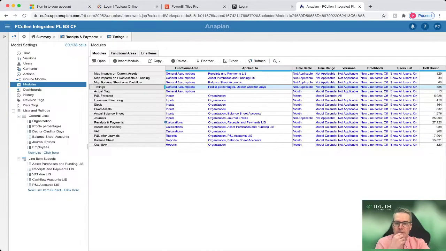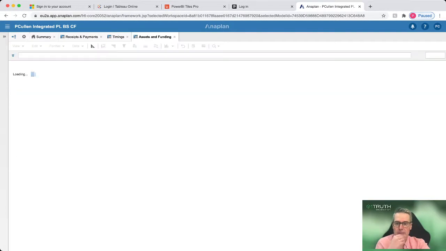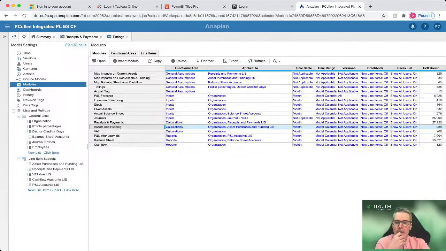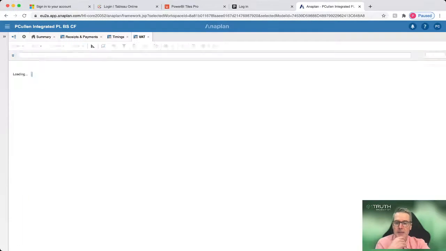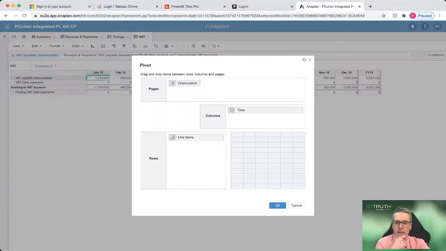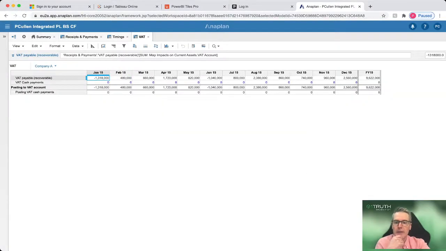So once you've done the receipts and payments, very similar idea for the assets and funding. It's using the same idea here. And that's the summary at the end. This is where the VAT calculations are being done. So again, the VAT calculations are reading across to the receipts and payments for those items that have VAT relevant to them. And then here's where you would manually input the VAT payment or receipt amount, cash flow amount.